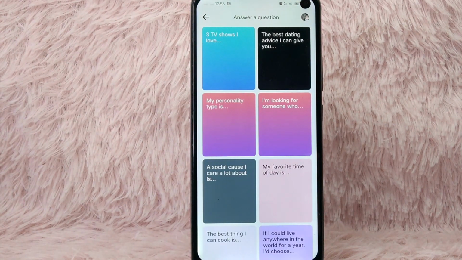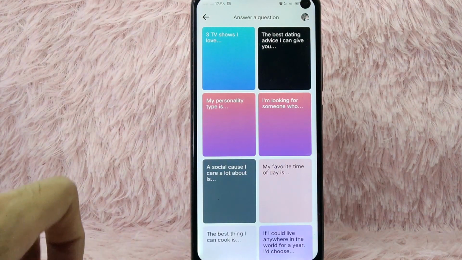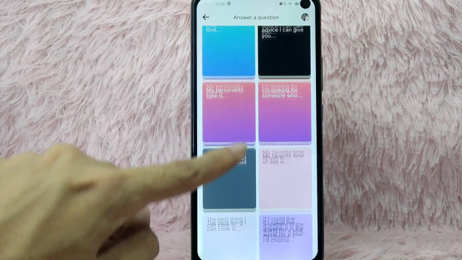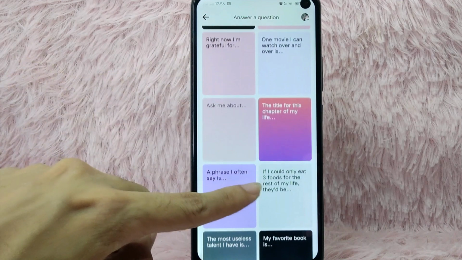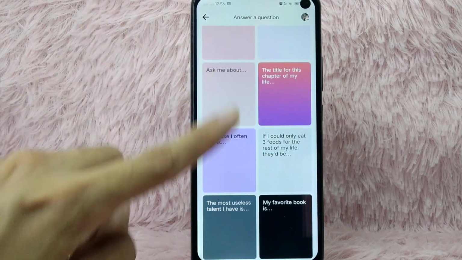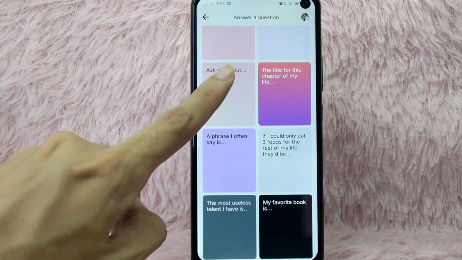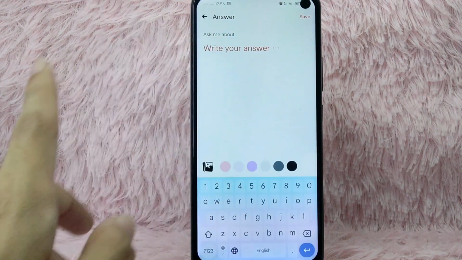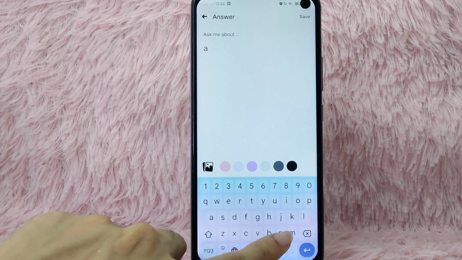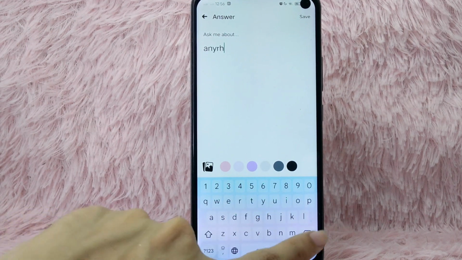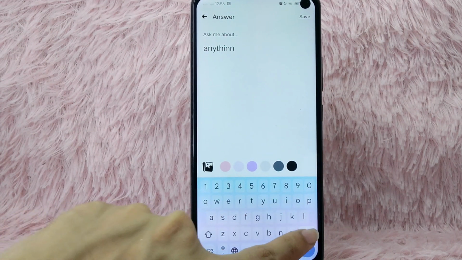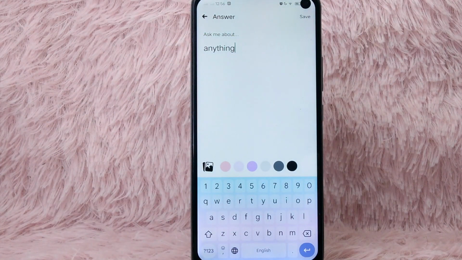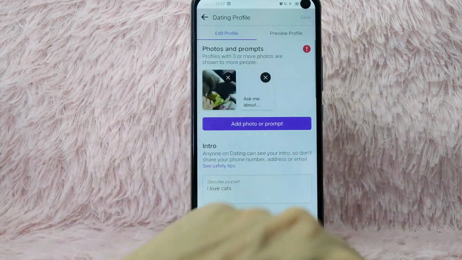And then in here you have to answer a question. For example, my personality type is, I'm looking for someone who, and many more. For this example, I'll just simply tap on this Ask me about, and then in here I'll simply type in any answer. After that, simply tap on the save button at the upper right corner of your screen.